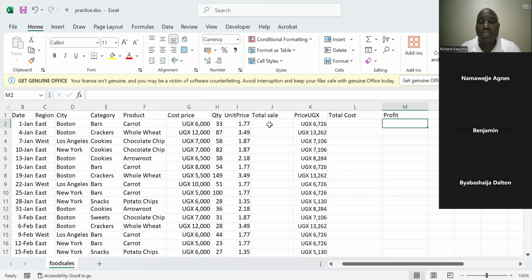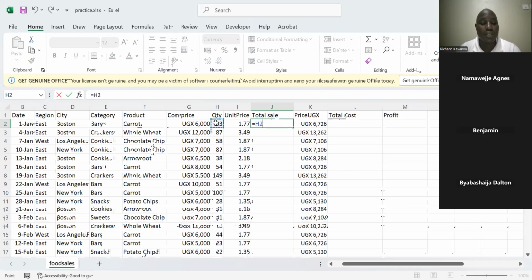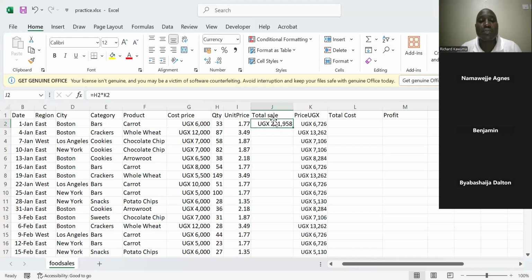So for the total sale, we shall have equals, then we shall have the quantity, which is now H2, times the price. According to my sheet here, the price is in K2. Okay. Then I'll press enter. So here right now, I have the total sale. And I'm going to use a relative reference to fill the rest.